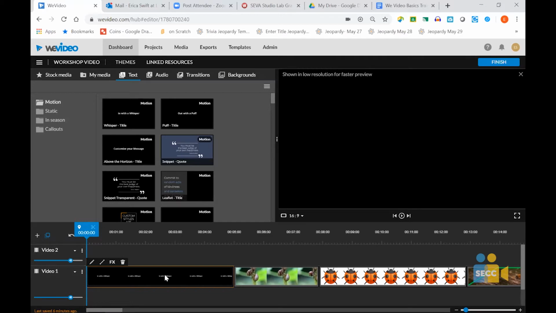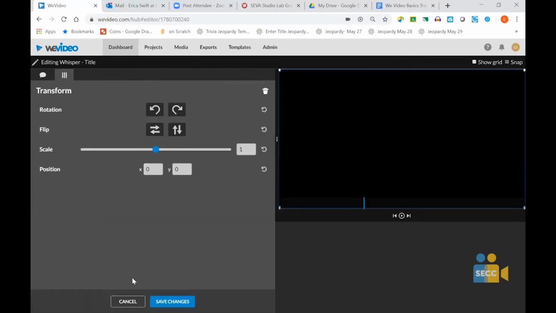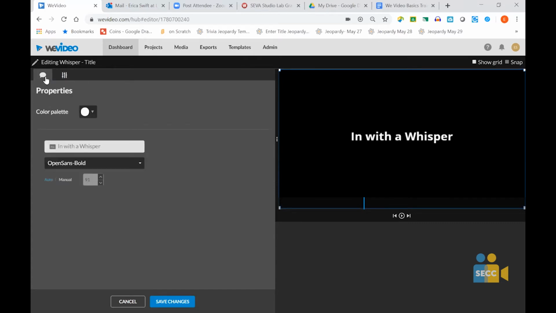And once you have a title in your timeline, if you double click or click on that pencil, you can see some of the options you had before, with the rotation, flipping, and scaling it. The first one looks like the conversation bubble. You can choose the color, and in the text box below there, that's where you would type your title. And then you have options for different fonts and sizing.